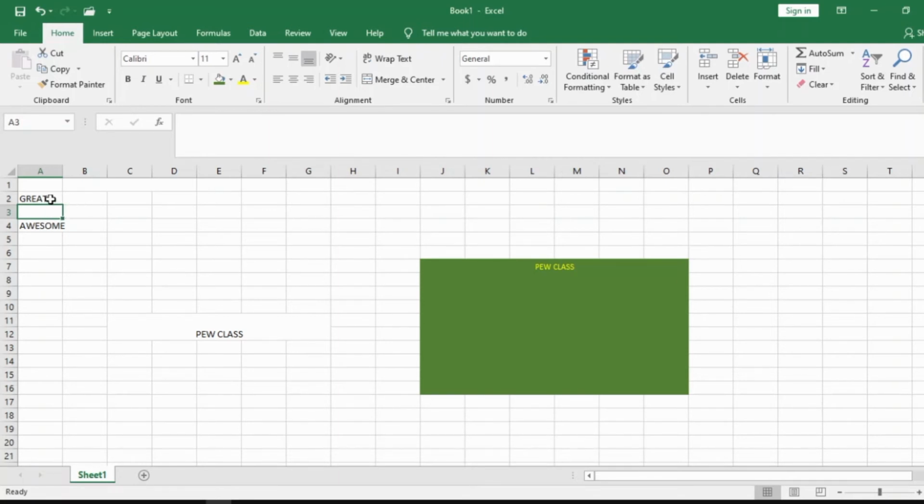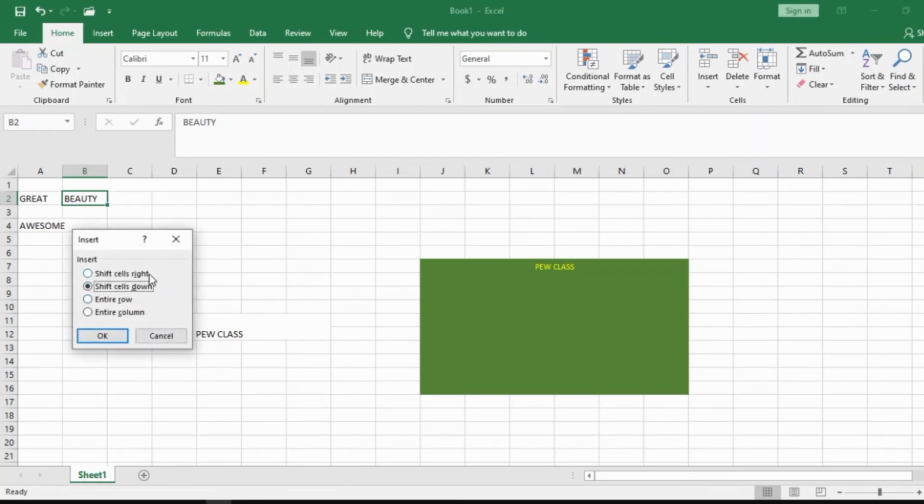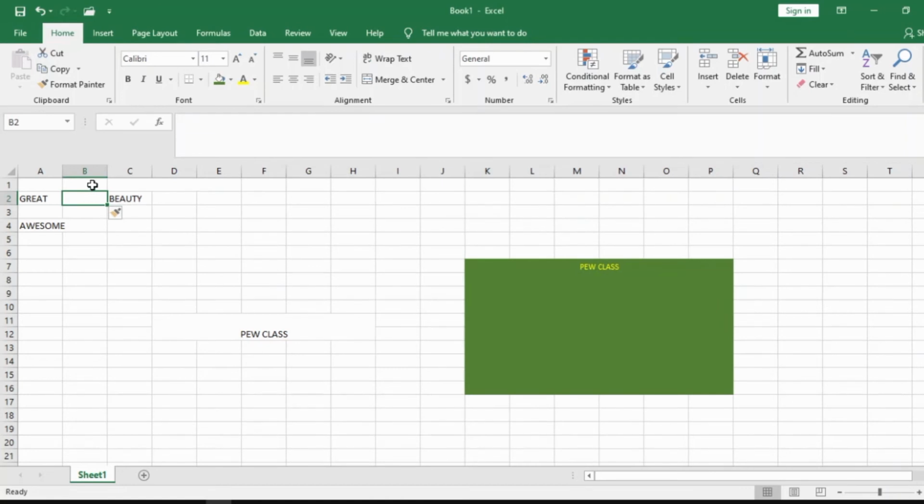Now let's assume I want to insert an extra column. Let's say I have great, and I have beauty, and I want to insert an extra column in between great and beauty. All I need to do is to click on beauty, right click, insert. Then it asks me shift cell right, shift cell down. I want to insert an entire column. Click on entire column and click on OK. You can see that it has added an extra column to my worksheet. That is how you can add an extra column.